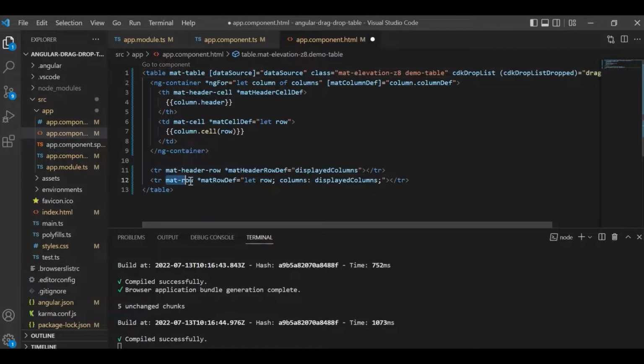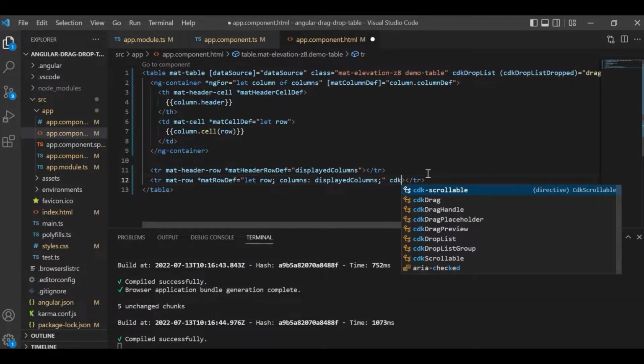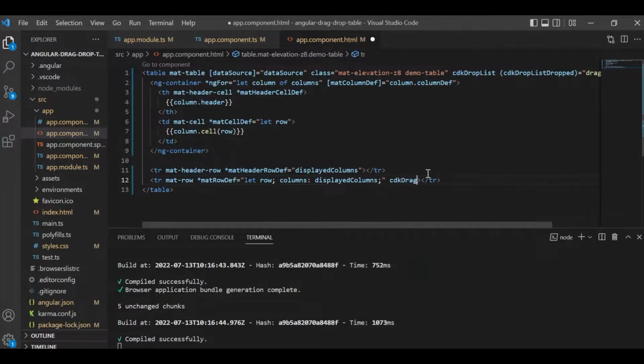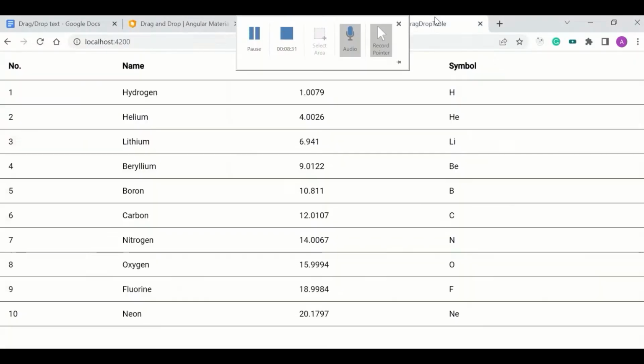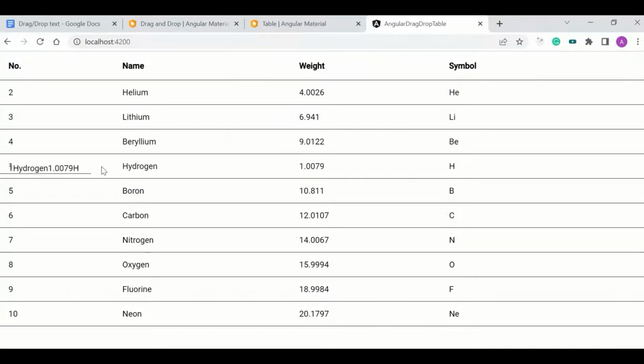Then inside mat-row, I will add cdkDrag, which is an element that can be moved inside a cdkDropList container. Let's rerun the project and check. Well, the drag is working, but the element is not dropped and it is going back and sitting in its place.